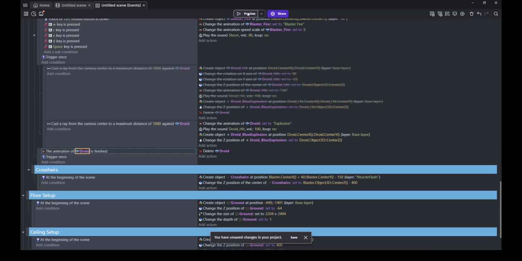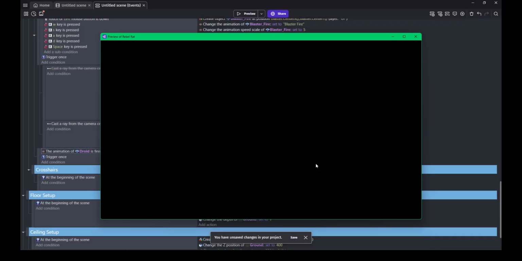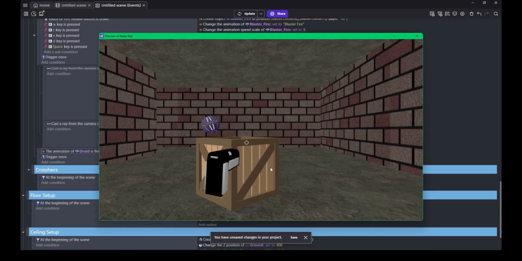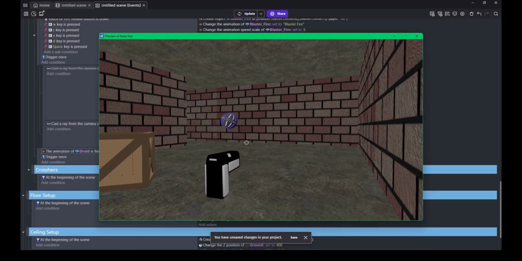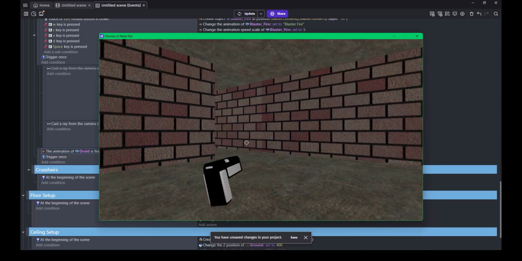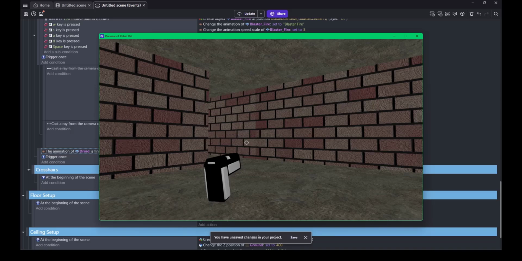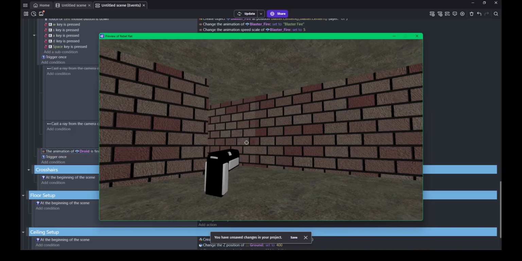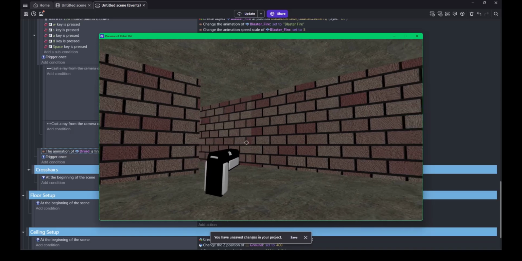Now we can go ahead and test this. I set the droid pretty far, giving us a chance to get set up. And then walking towards the droid, we shoot it, it explodes, we see the blue explosion, and then it deletes. So all of that is working very much as expected.